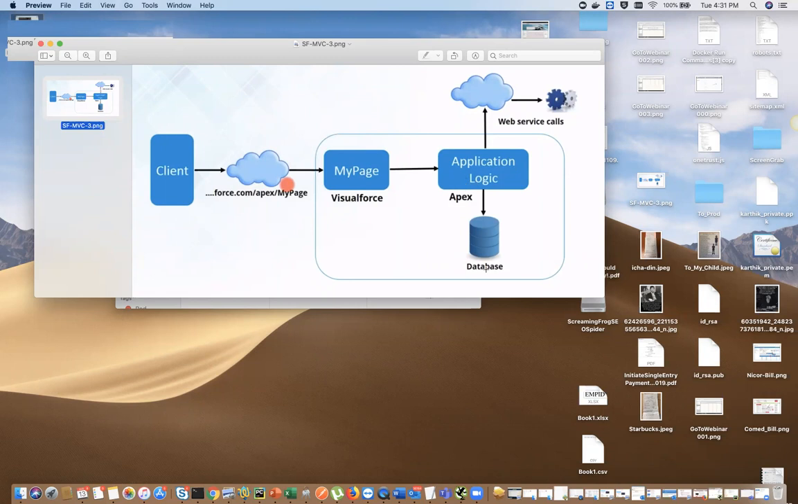Controller not only can bring the data from the database, it can also bring it from the external world. The example that I gave is to get the information from the insurance, or to get the stock information from the stock exchange, anything like that. So this is called model, this is called view, and this is called the controller.